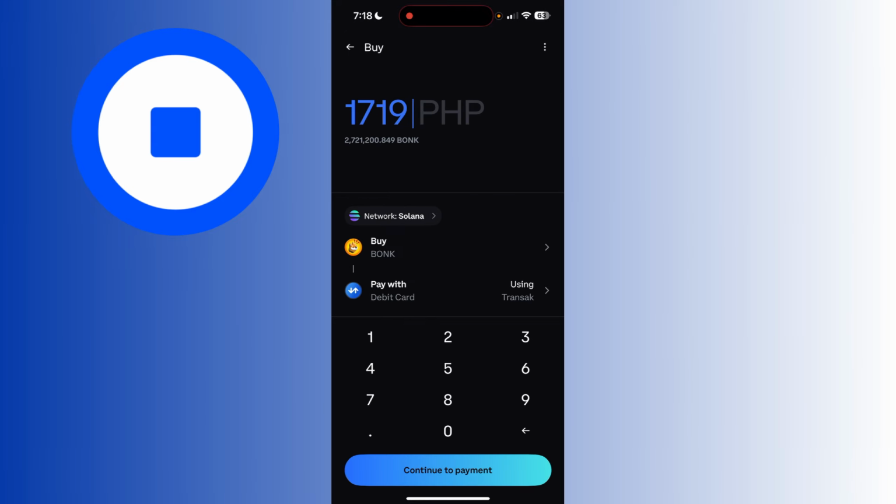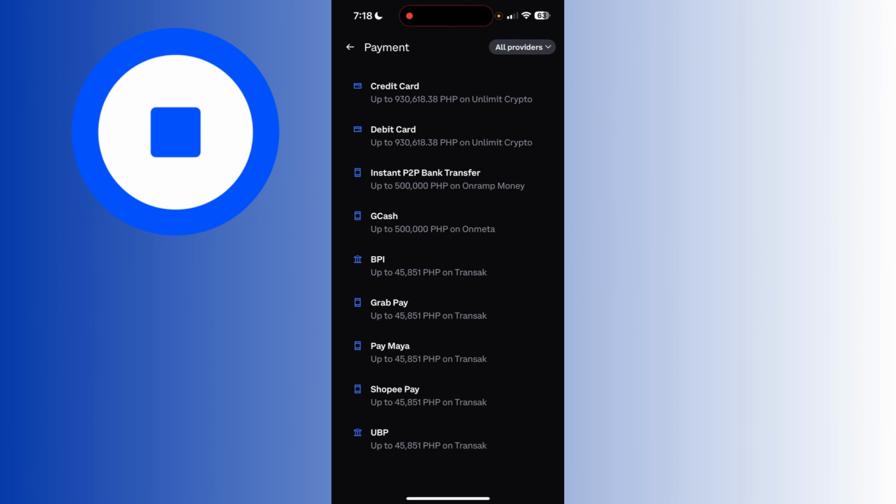After that, you need to enter an amount of how much Bonk you are going to buy. So for example, like this, you will receive about 7,915,069 Bonk, and you can pay with different methods by just simply clicking the pay with section. There are a bunch of options that you can go with. Here is the list of all the providers that you can use, which is the credit card, debit, or even the P2P bank transfer.